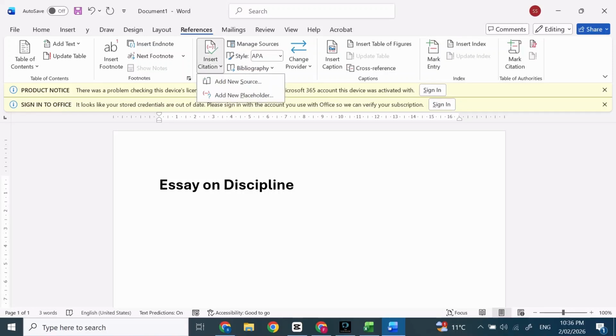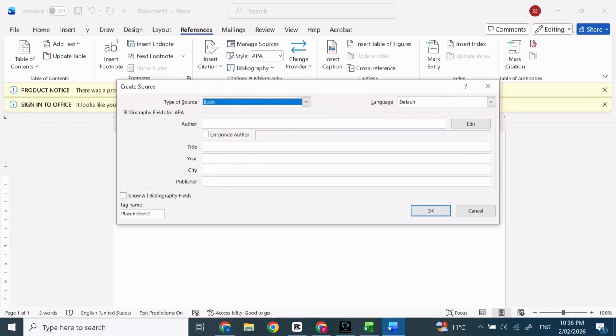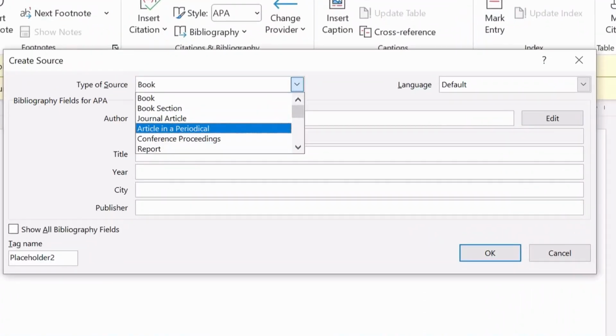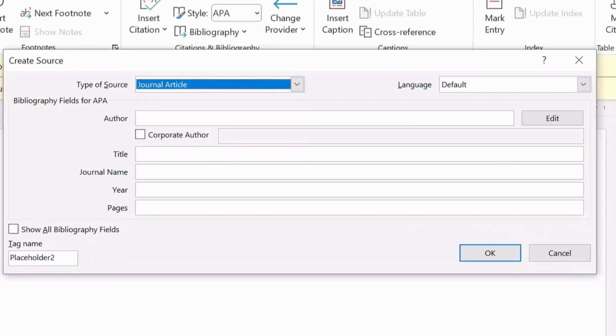Here, you'll find all these options. Click on Add New Source. After you've clicked on Add New Source, it will open this page. Here, select Type of Source, then Author.